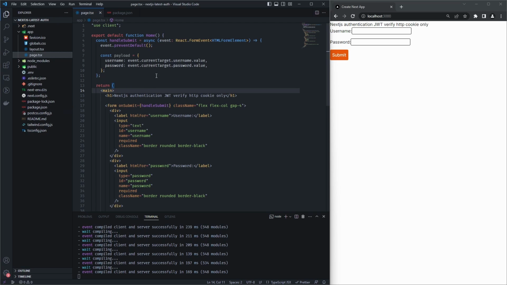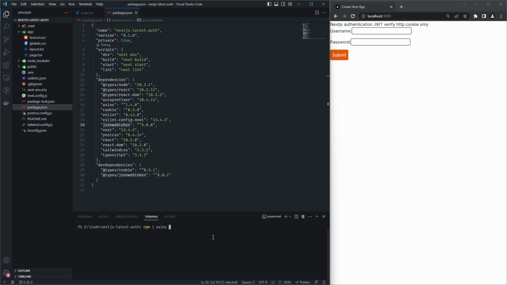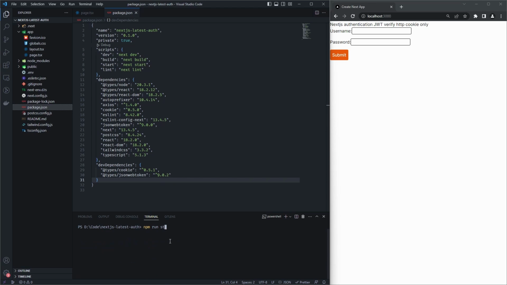Now, before we actually start, you also have to install some dependencies, and that's cookie, Axios, and JSON web token. So you're going to close this. You're going to say npm install axios, and wait for that to install. I'm just going to do it so you can follow along. Install cookie, and npm install jsonwebtoken. Now I'm using TypeScript, so whoever is using TypeScript might need to install these dev dependencies here, the types for cookie and the JSON web token. And now we can run our server again, npm run dev. And now we can continue.